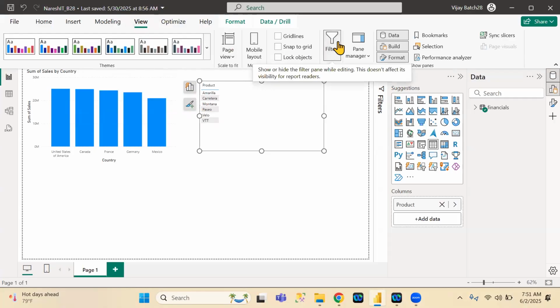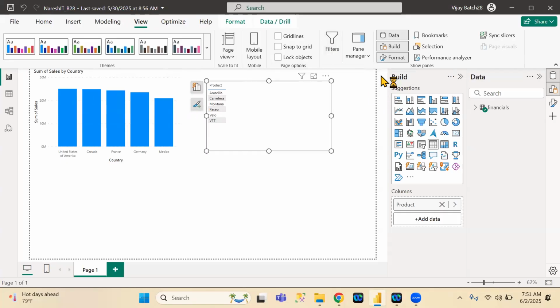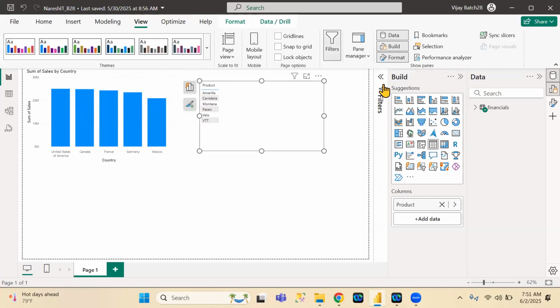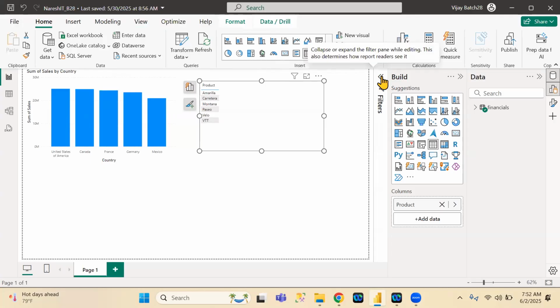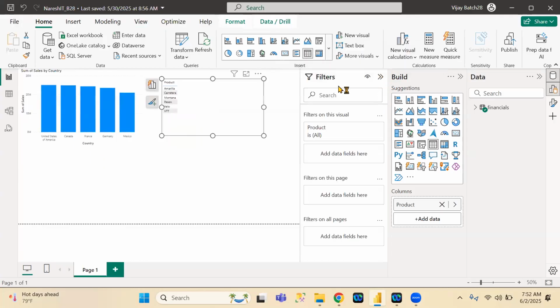there in the view tab you will see the filters option, right? If you click on this one, did you see it is hidden or not? Again, if you click on this option, it is enabled. Enabling or disabling, under the view tab, you have to click on filters. One time if you click on that one, it is disabled. Again, the same option, if you click on that one, it is enabled. Like that, it will happen. Understand clearly?